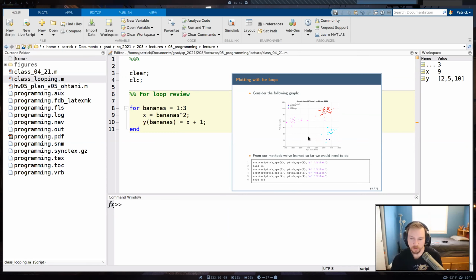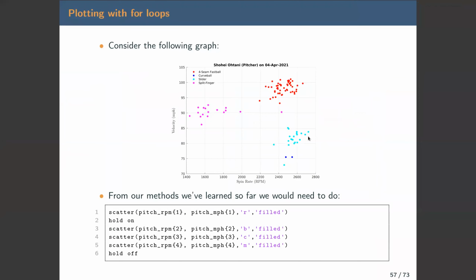So the first thing we are going to do before we start our practical example, let's take a look at this. We can use for loops for plotting as well. Before, if we wanted to make this plot here, which is what we work on today, we would need to write some code for each group. We have 4 things that we're plotting here: a four-seam fastball, a curveball, a slider, and a split finger. So we needed 4 lines of code to plot all of those.